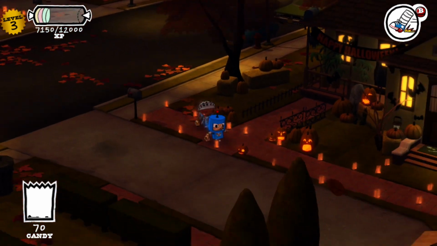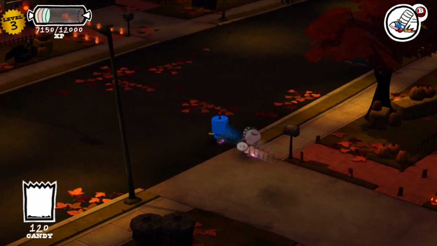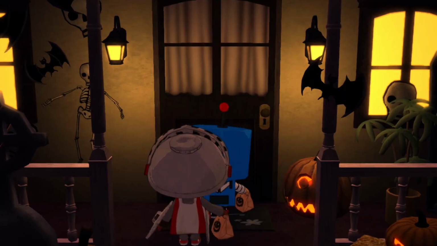We'll go down, keep on this right side here. Trick-or-treat this house, the last candy house, and then right over here is the last enemy house.